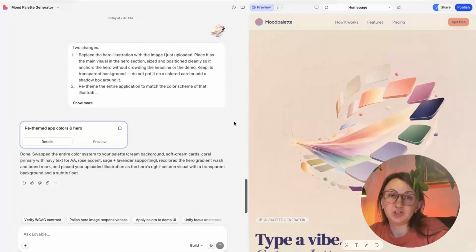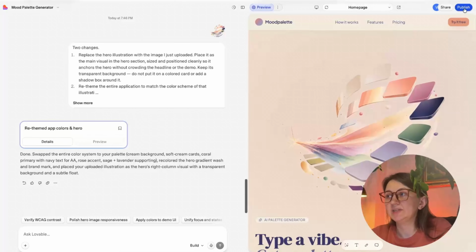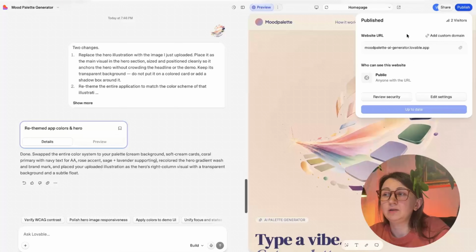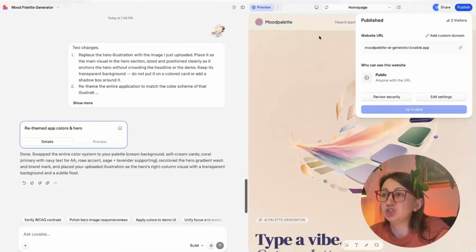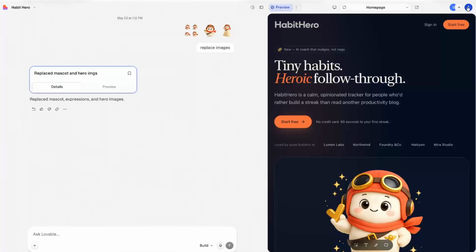Lovable allows you to publish your built application and get a live URL that anyone can access. To do that, you need to go to this publish button and you'll have your website URL here. I already clicked through the steps here, so I'll just go to another project that I did in Lovable so we can publish it live together.